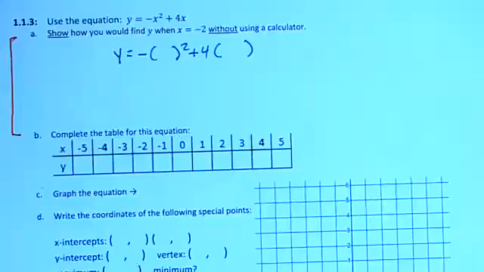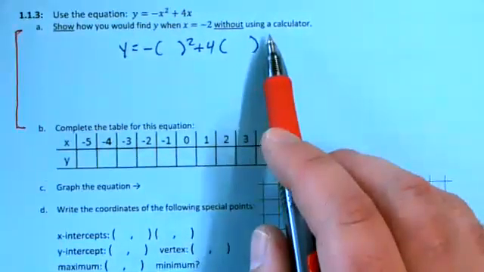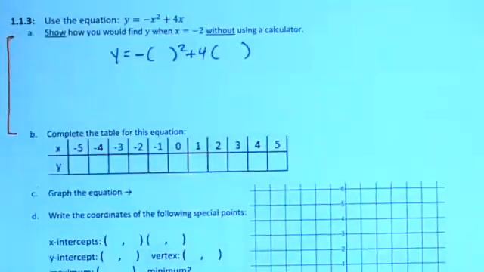So we're just doing part A for 1.1.3, and we're doing this by hand. It says without using a calculator. This is actually from an old test. When I ask you to do it by hand and show steps, I need you to actually work through and show all of your steps.